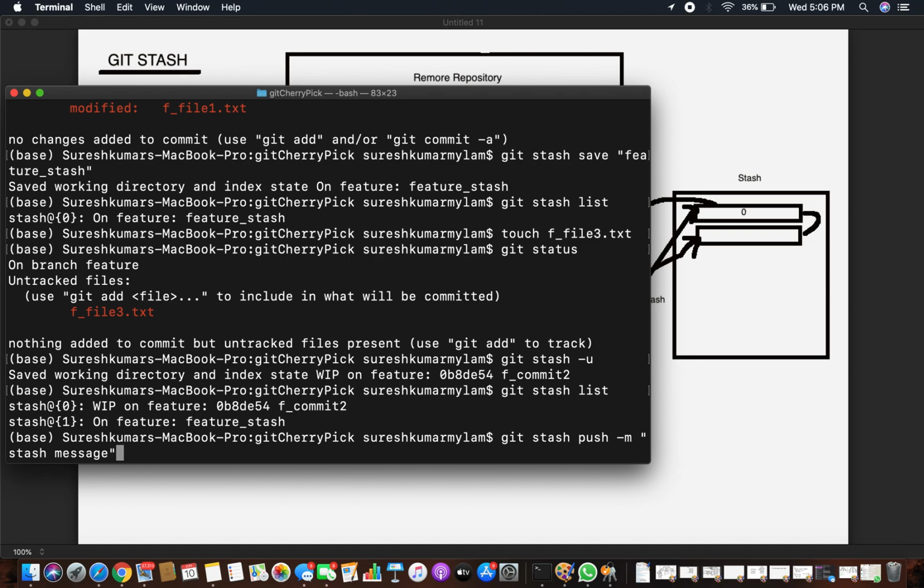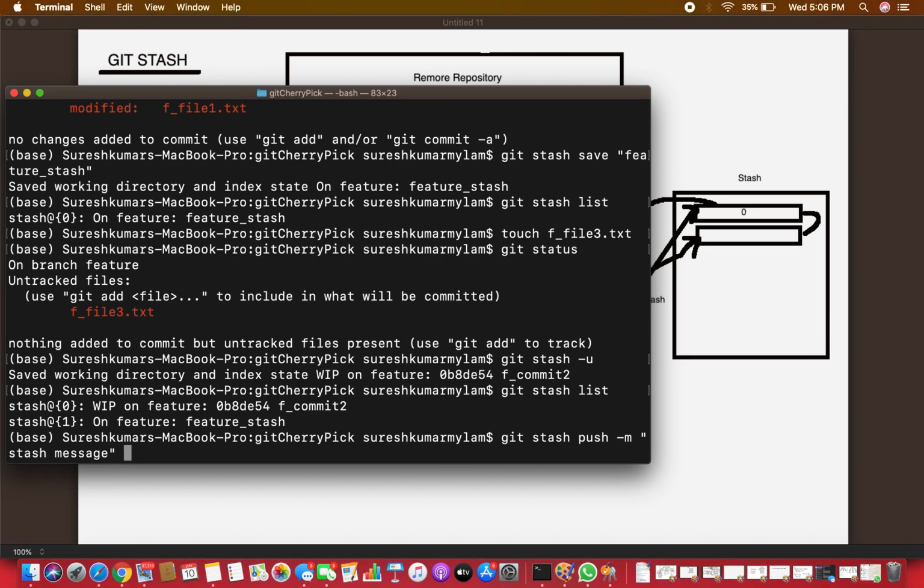And one more thing, you can even stash a specific file. You have made so many changes on multiple files, and you don't want all of them. You want only one specific file to be stashed, and you want to keep the changes on the other files. So you can do that. Instead of directly stashing everything, at the end of this command you can define your file name, that is f_file3.txt. If you apply it like this, only this particular file will be stashed, and nothing else will be stashed.